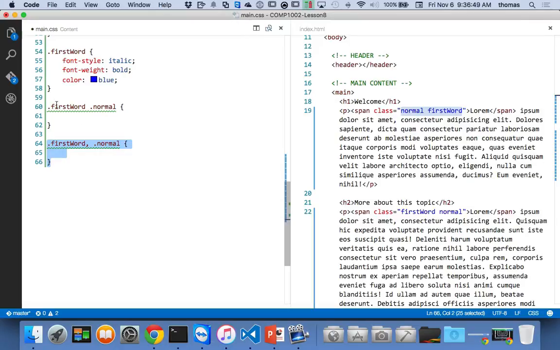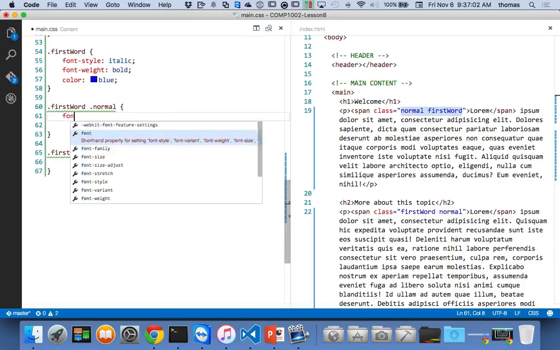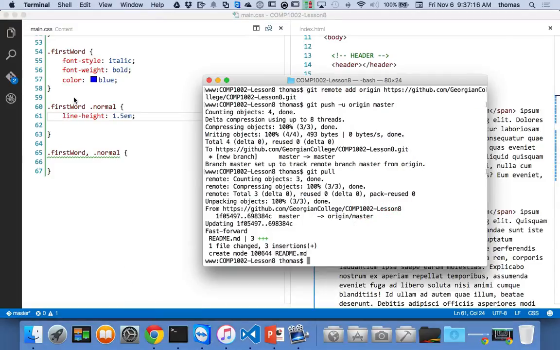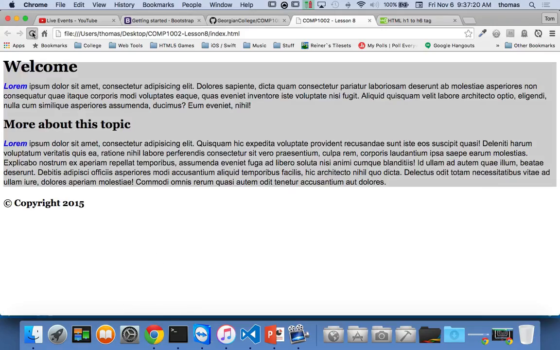So I want to say if both these two classes are applied on a tag, then I want to give it a certain style. Let's, for example, say any tag that has both the first word and normal classes applied to them is going to have a line height of 1.5, just to make it more dramatic, right? So let's take a look and see what effect that has. So both of these are the case, right? So both of them should have a line height of 1.5. Oops. Let's go back to this, what I really wanted, refresh.